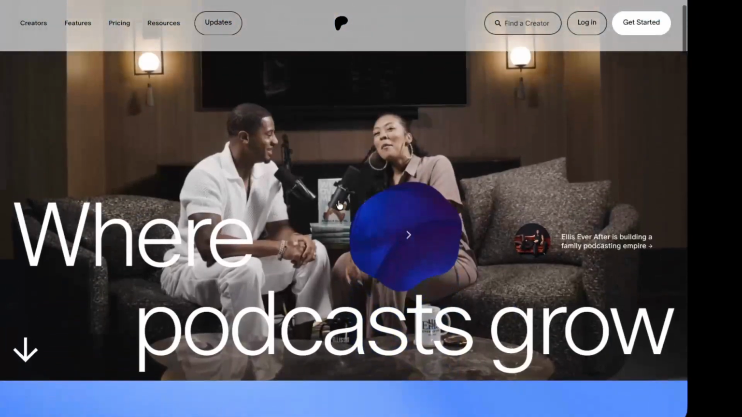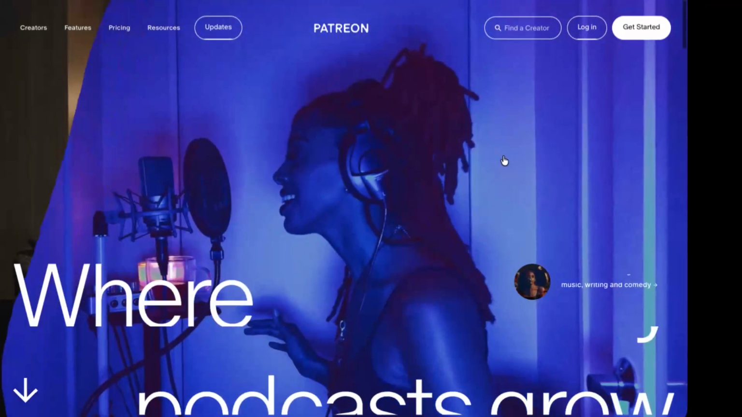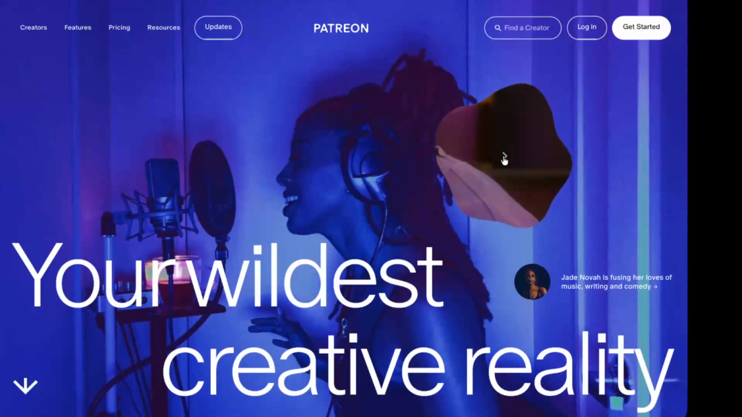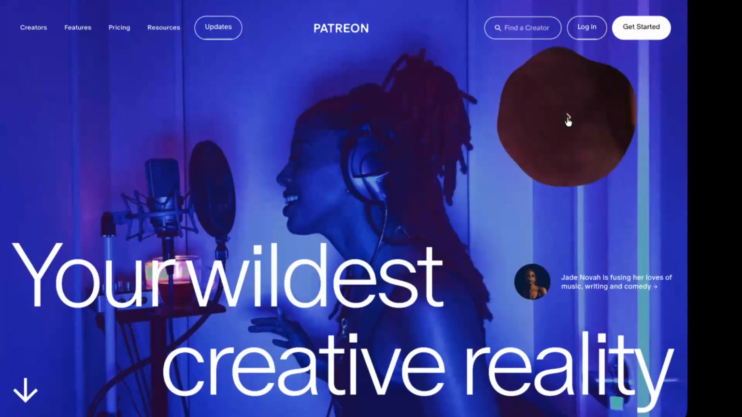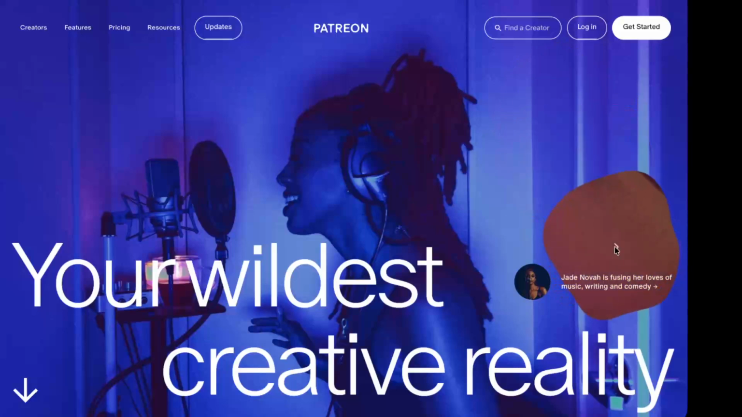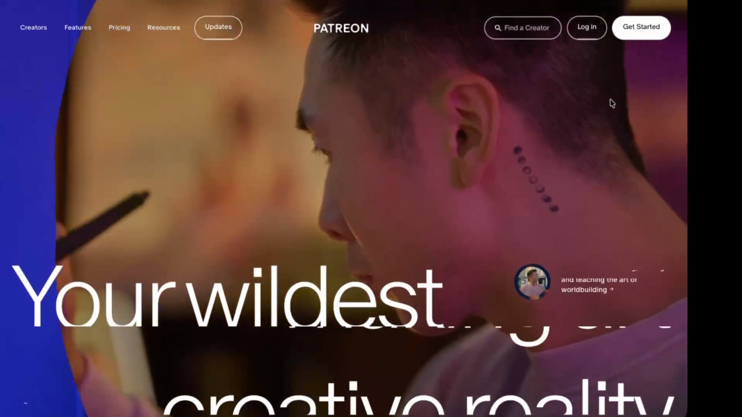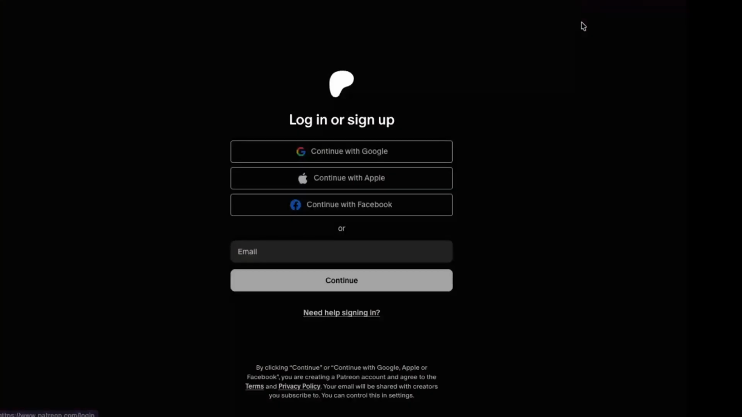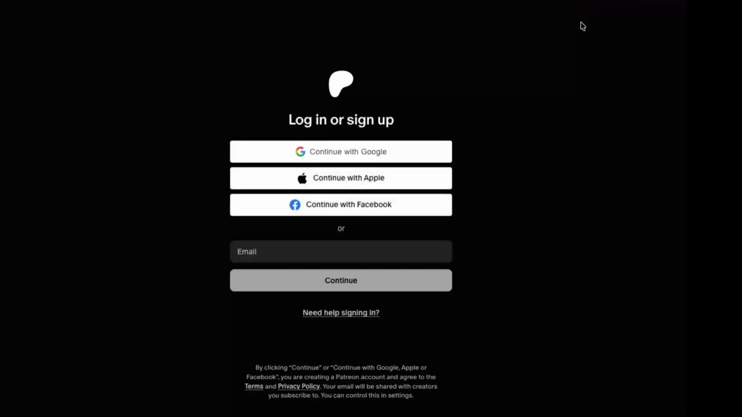When the page loads, you should see the main Patreon landing page with options for discovering creators and learning about memberships. Next, look towards the top right corner of the page. Up there, you'll see a button labeled Login, usually right next to a Get Started button. Go ahead and click on Login. This will take you to the dedicated login page, where Patreon gives you several different ways to sign in.